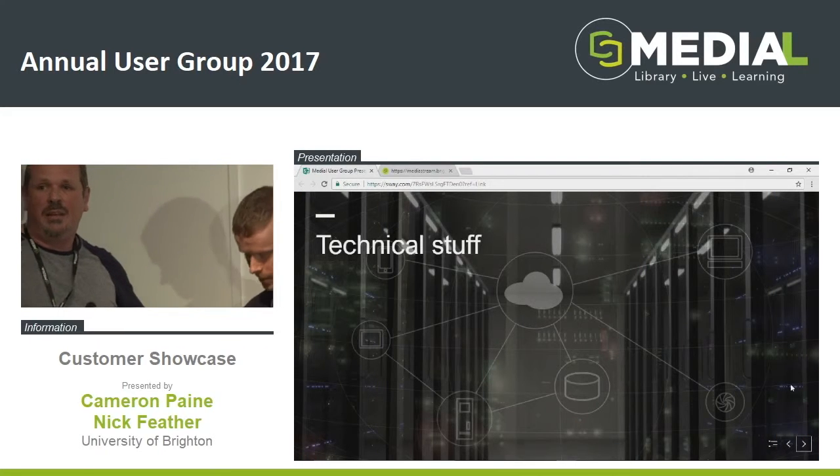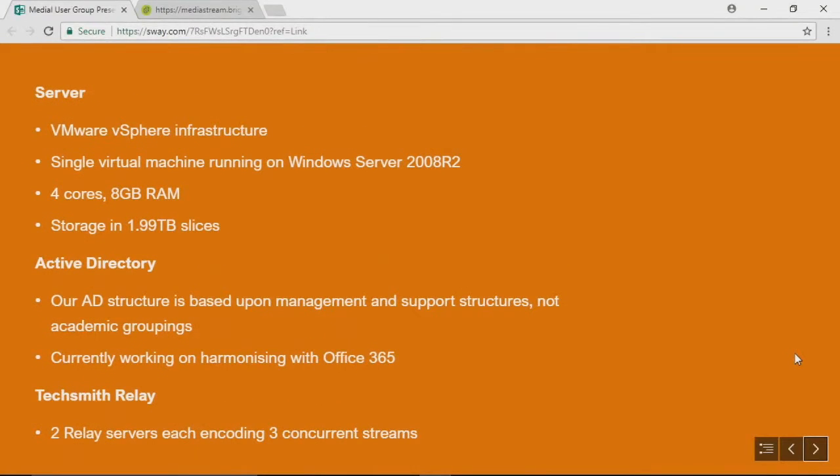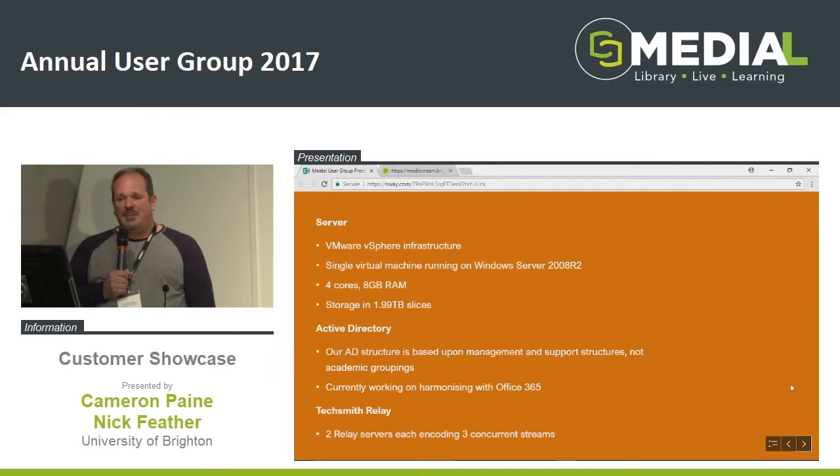Okay, and then that's hand back to you for the technical bit. Okay, the technical stuff. This is not very technical. It's just a quick slide of what we basically do. So we run VMware vSphere infrastructure for pretty much everything. We've got rid of almost every hardware box that isn't supporting that infrastructure. We're running our installation just on a single virtual machine running Server 2008 R2. 4 cores, because the version we've got only supports 4, 8 gig of RAM, and we have a couple of slices at 1.99 terabytes each, which we then merge together.